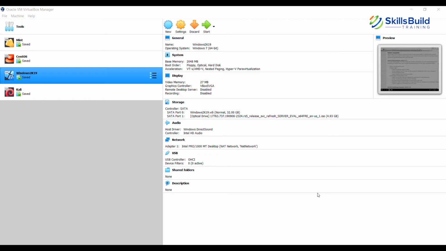Then we'll talk about some of the tools that are available within Windows Server 2019. And then we'll look at Computer Management. We'll also look at Windows PowerShell, the Local Security Policy, and then installing applications in Windows Server 2019. So now let's get started.